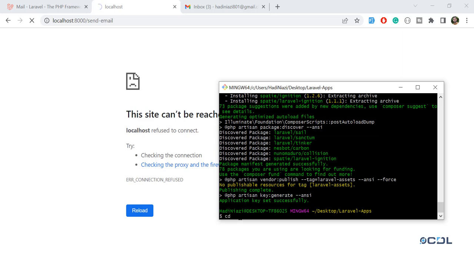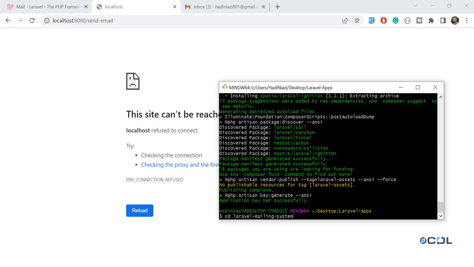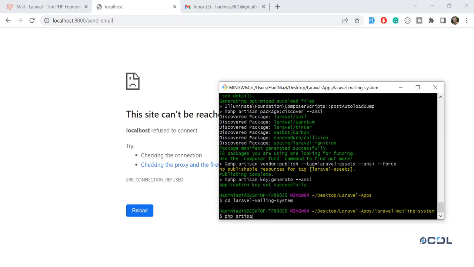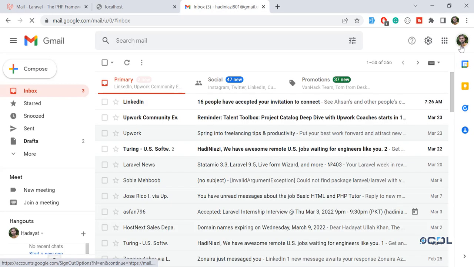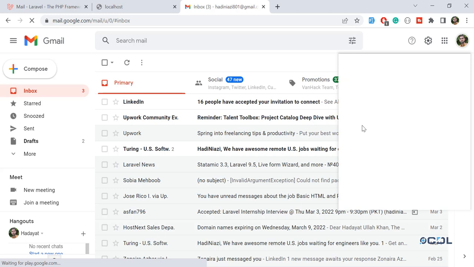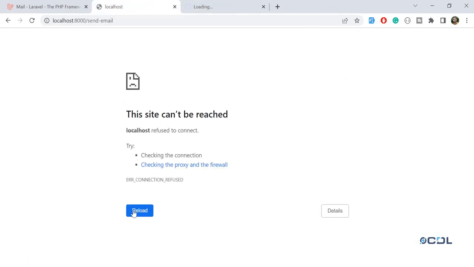Let me go to the Laravel mailing system, and then I need to run the server, php artisan serve. Okay, and then here I need to open the email stuff. Which one is it, this one. Okay, let's reload it. So now it's going to send the email. So now our server is started and connection could not be established.